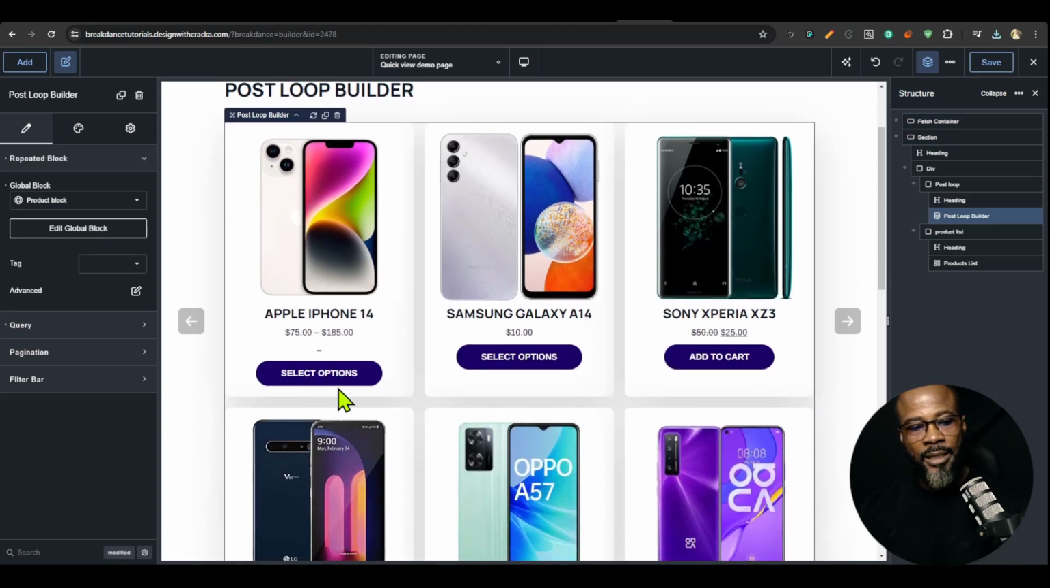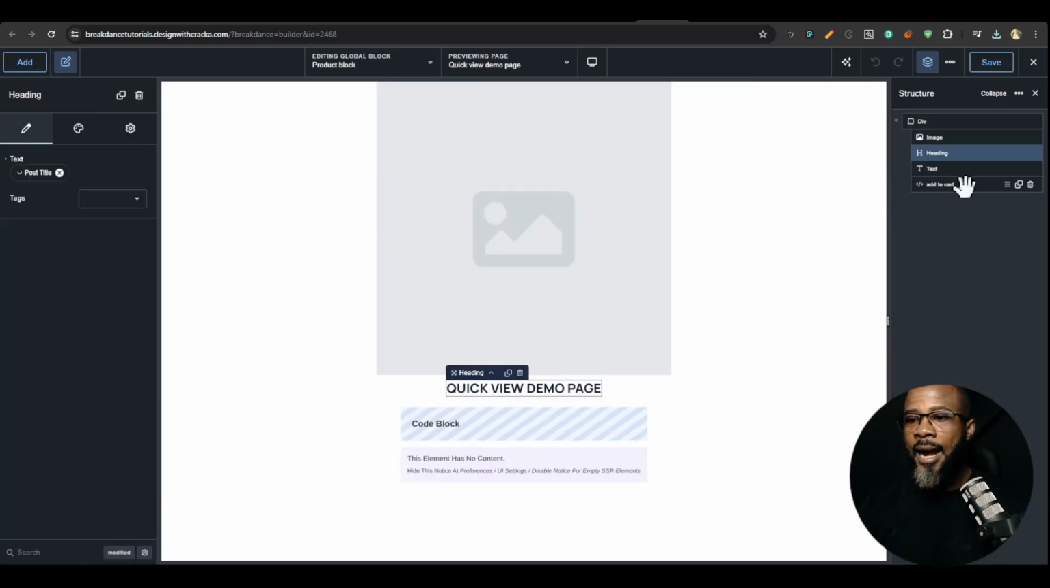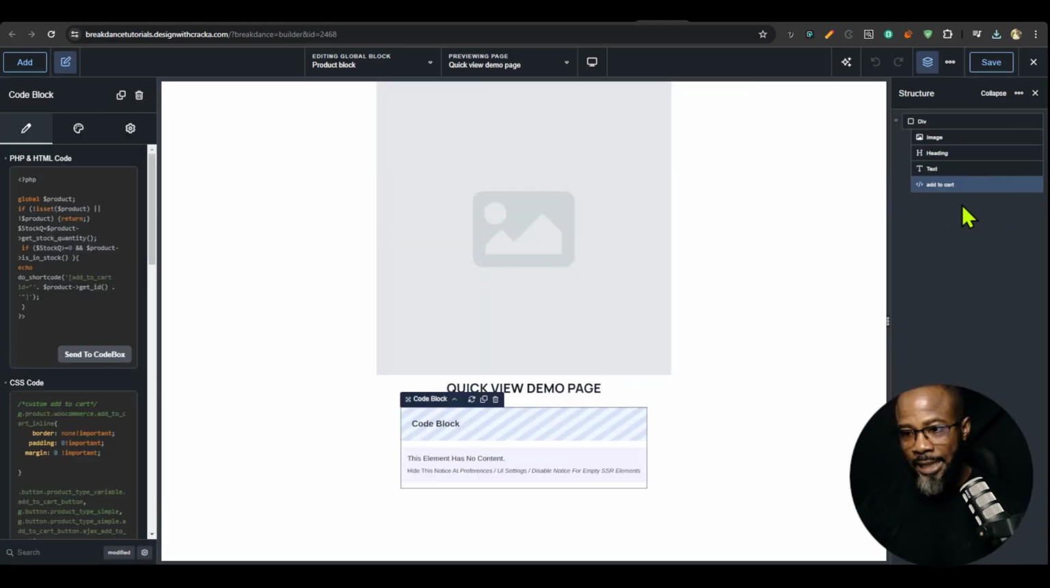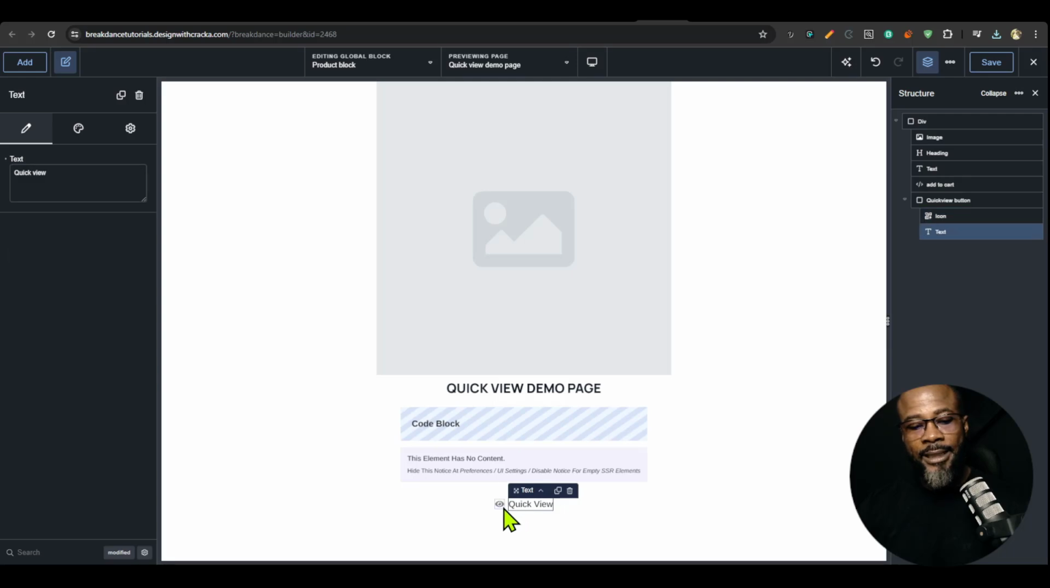It's just maybe after my add to cart button, but BREAKDANCE uses blocks for the loop elements. So I'm going to edit that global block and open it and drop my quick view button. I want to drop it after the add to cart button. I'm just going to click on the add to cart button and Ctrl V to paste the quick view right there. Of course, here you could customize it however you want.